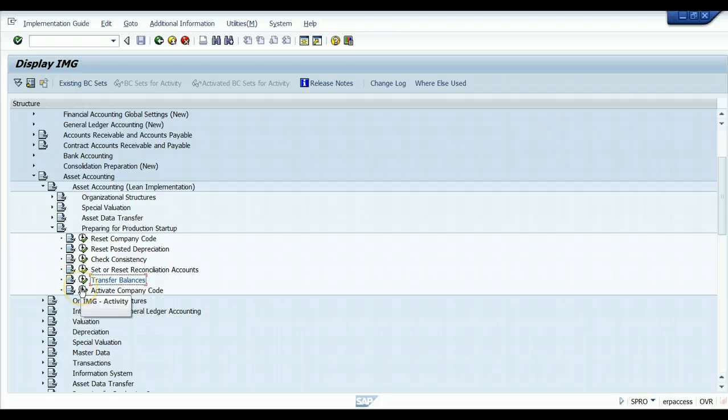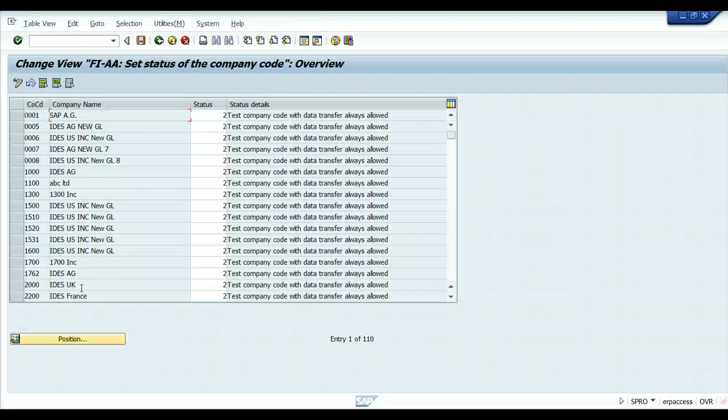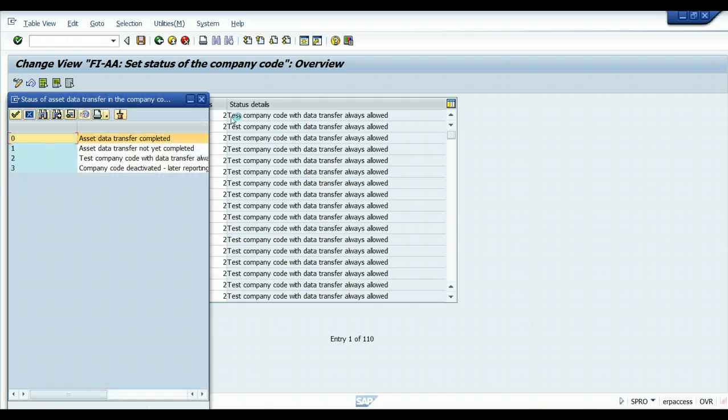And the final step is to activate the company code. Now remember, we saw this before, setting the status. We have it set to test here, but once we're happy that everything is loaded, everything is matched up, the GL looks right, the asset balances look right, we set it to 0. And that's it.